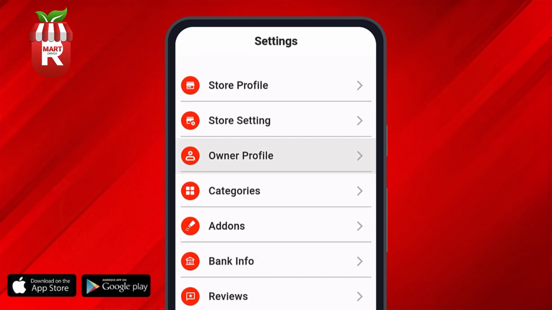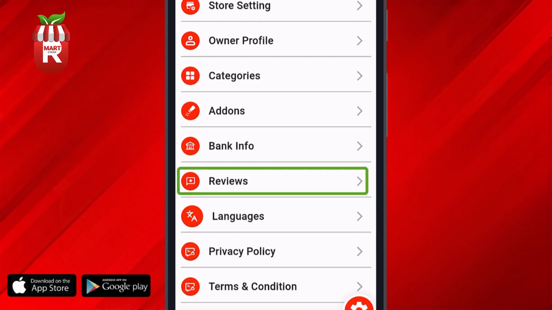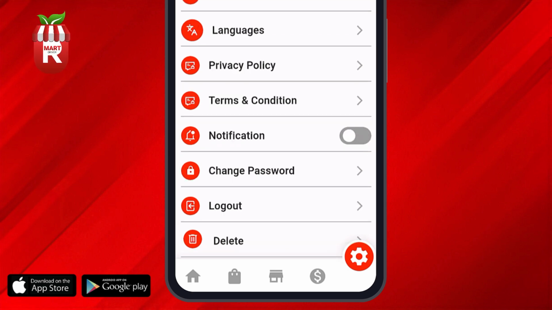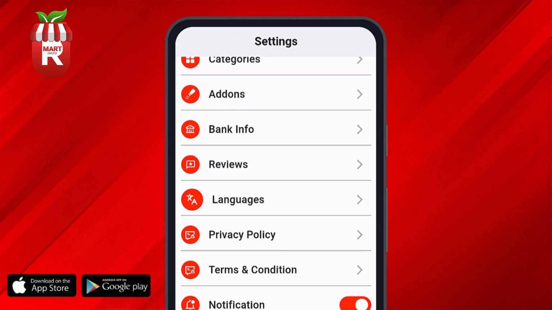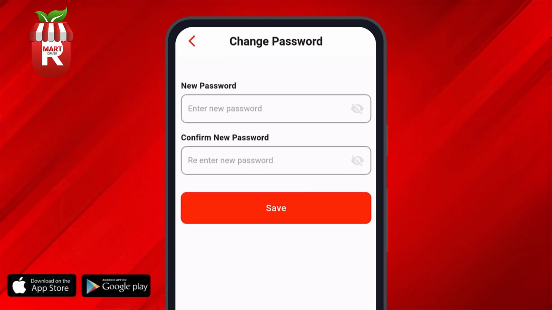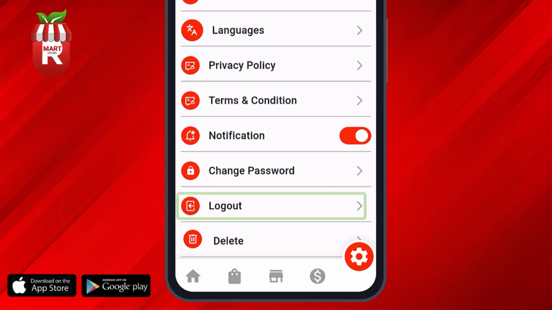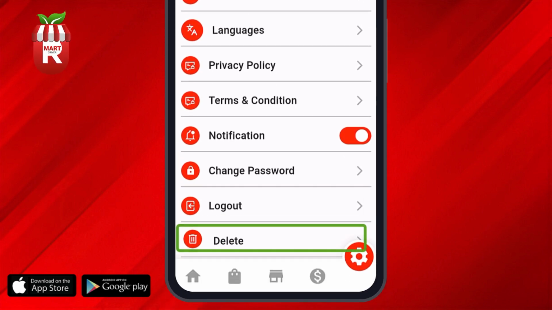Other options and settings include viewing categories and subcategories, adding or updating bank account information, and checking reviews for items. You can also select your preferred language, read the terms and conditions, and manage notifications. If you ever need to change your password, this can be done quickly by entering a new one and confirming it. Additionally, you can log out of the app or, if necessary, permanently delete your account from this section.